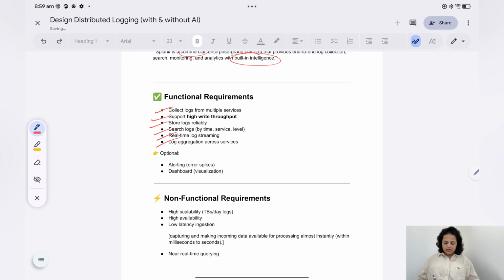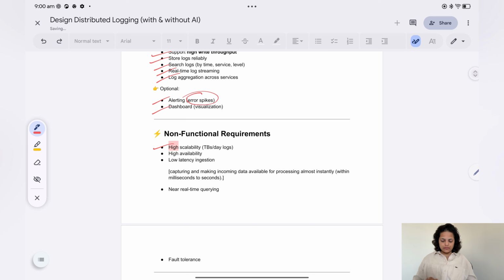Now, alerting and dashboard are optional. For example, error spike: let's say you have a lot of errors coming, so it will alert the user that there is some error. Now let's talk about non-functional requirements here. It should be highly scalable: terabytes of logs per day you should be able to store.